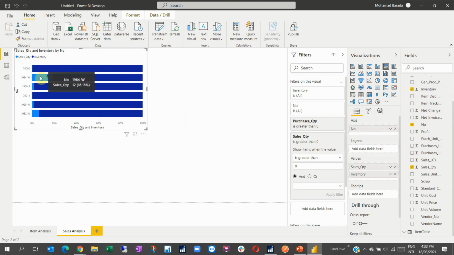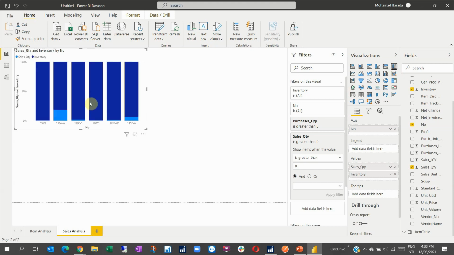You see here, this inventory is in dark blue and sales is in light blue. For example, for this one there is now 81% of items that I have available in inventory because I already sold 18%. So percentage is usually used when my values together are considered 100%, like available and sold, or inventory available or transferred. So I can use these charts.